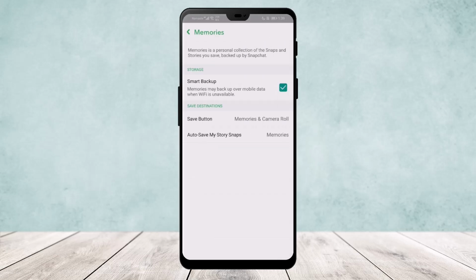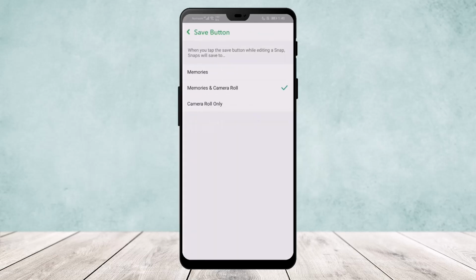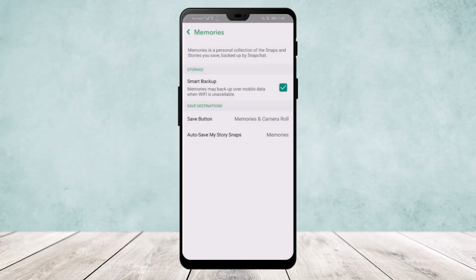Tap on it. You'll get the option to smart backup. Here you'll get two options. Save button. You can save your snap to memories and camera roll, or to camera roll or to memories only. This way you can save your Snapchat snaps to camera roll. But how do you save your camera roll or back up your camera roll on Snapchat?